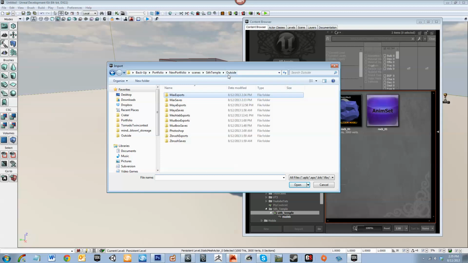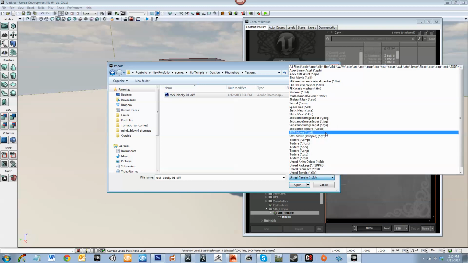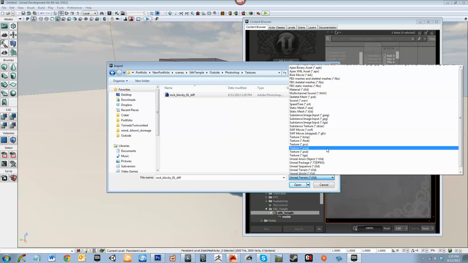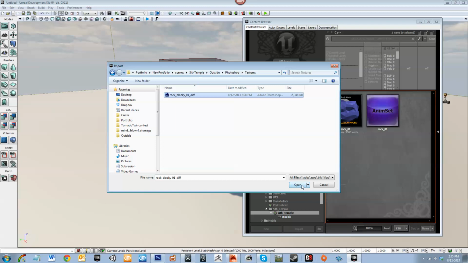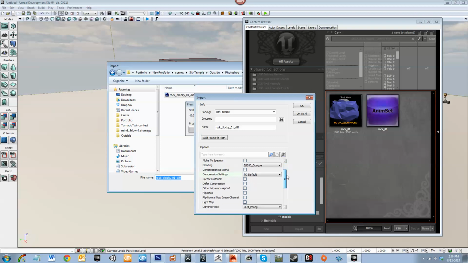And let's import outside, Photoshop textures. We're gonna need to bring it in. It allows you to bring in Photoshop files. That's cool. I don't know if that's new or if I've just been working with Unity and CryEngine too much. Well, I don't care, I'll just bring that in. Hopefully it'll work well. So this is our diffuse texture. So we're gonna have it on blend opaque. That's correct.